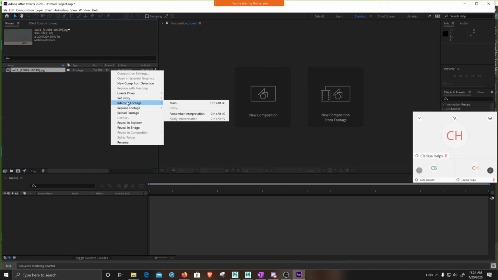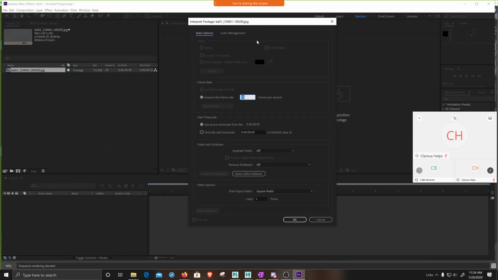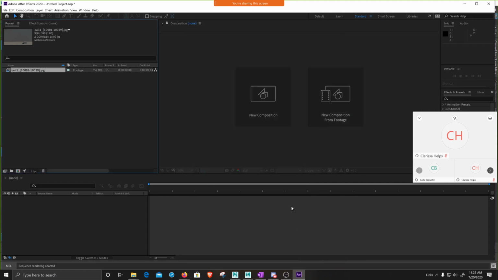So I'm going to right click on my file here, my image sequence, and say interpret footage. This will open, and right here is the frame rate. So it's saying 15 frames per second instead of 30, so I'm going to type it in here and then say OK. So now it will play at the same rate as Maya, and the movie should last the same amount of time as in Maya.